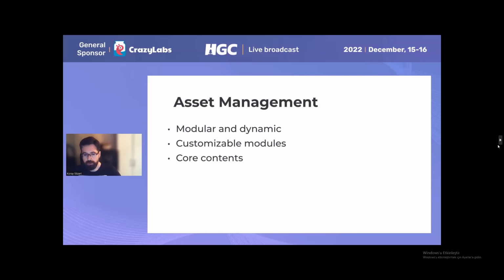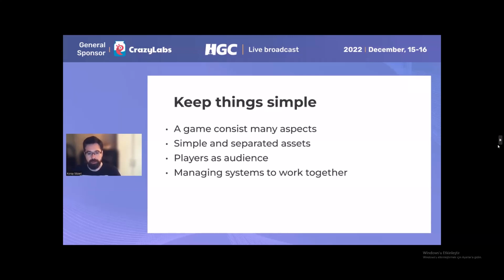It is very essential to keep asset management of a project modular and dynamic. Modules should be easily expandable and customizable regarding requirements. Features should contain only core contents. When developing a game, things could easily get complex.